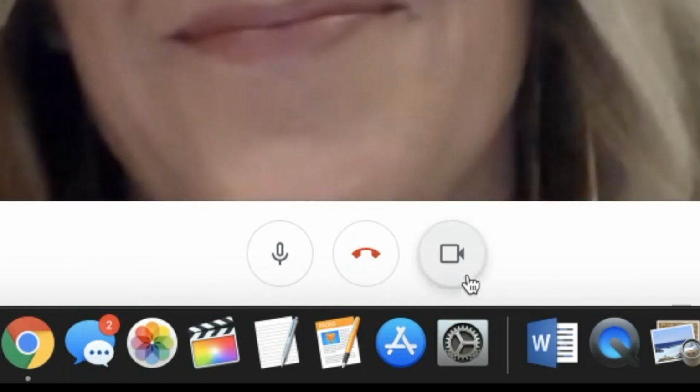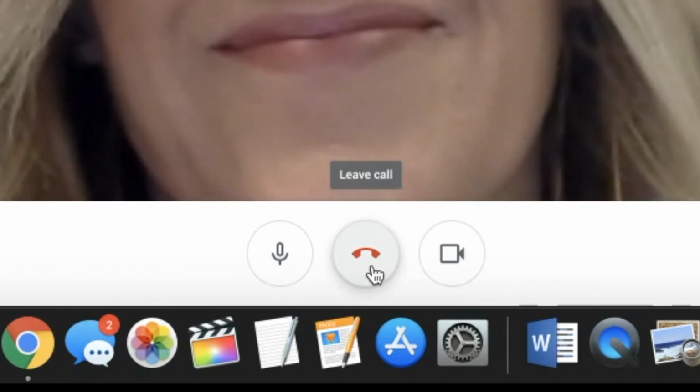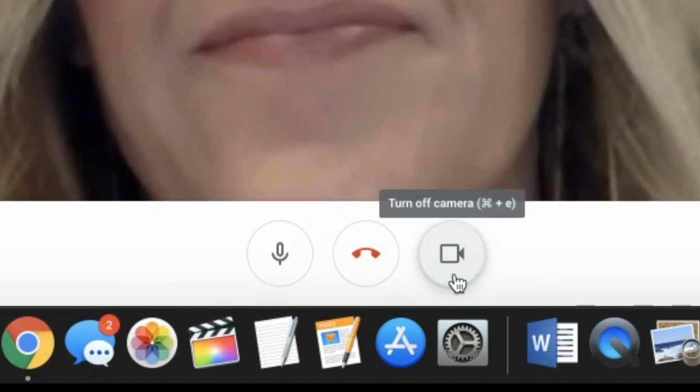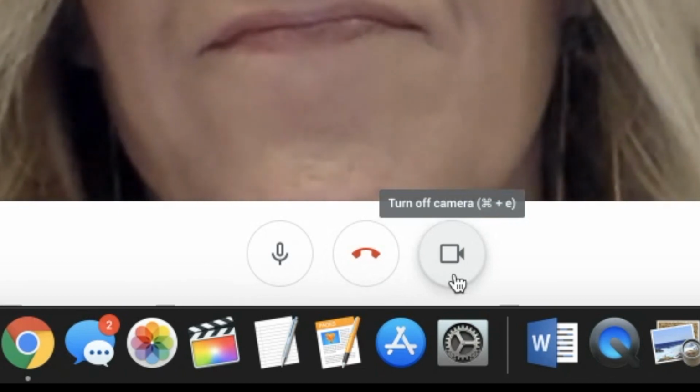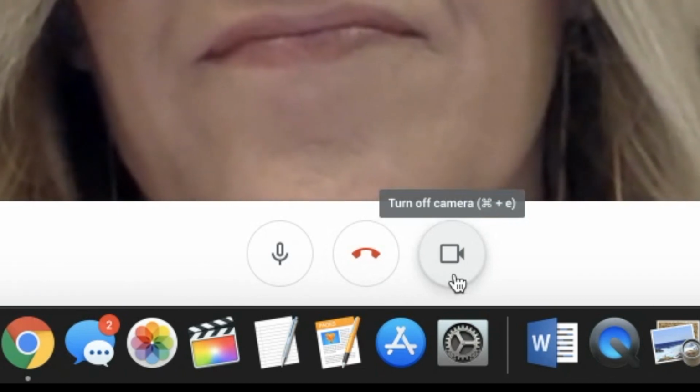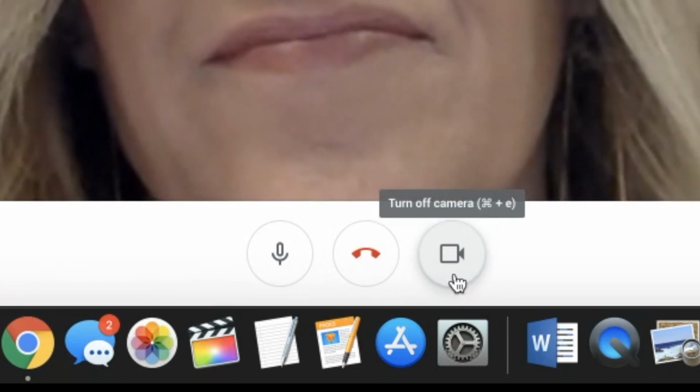The middle button is to end the Hangout, to leave the call, and the button on the right is to turn your camera off. So that might be useful if you need to have a private conversation with somebody away from the Hangout.